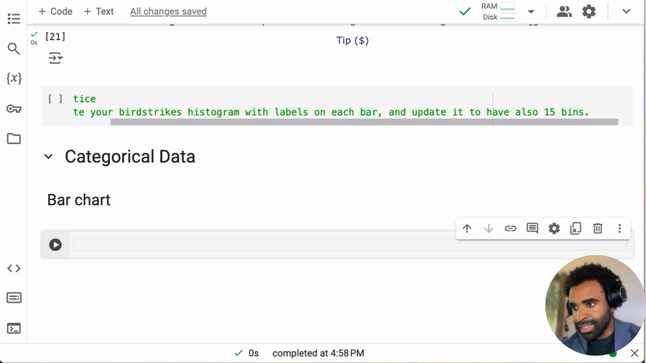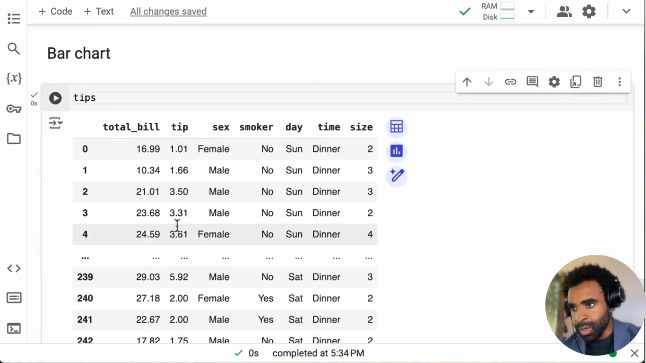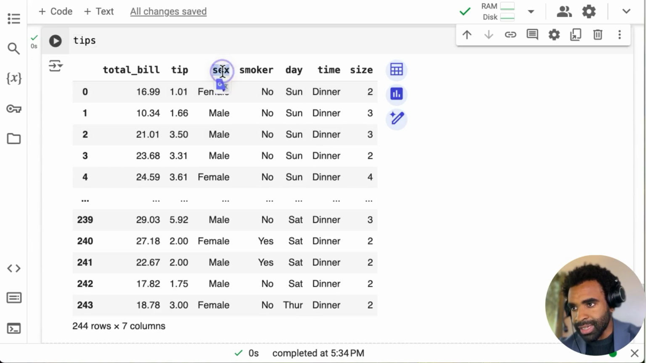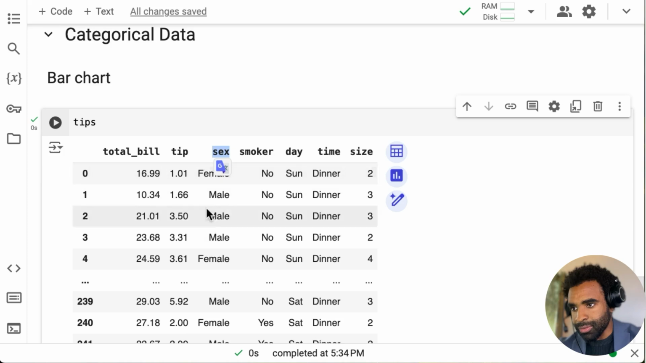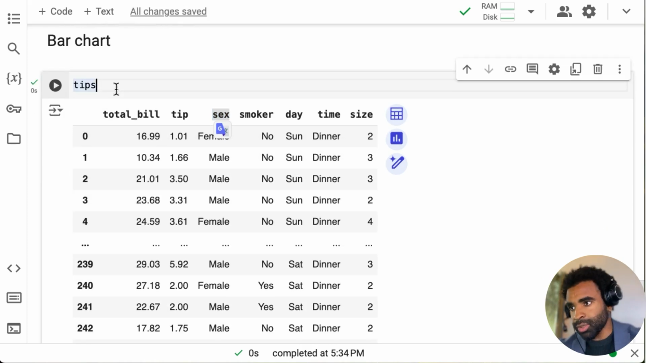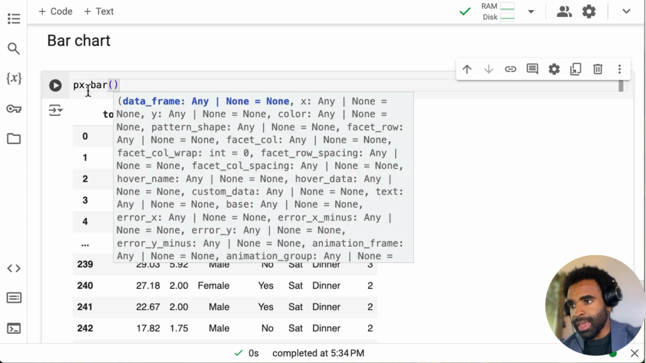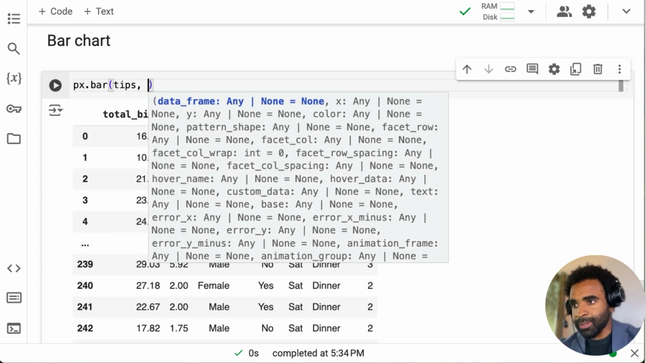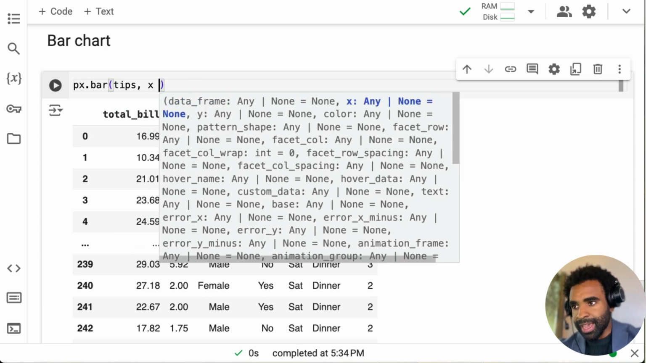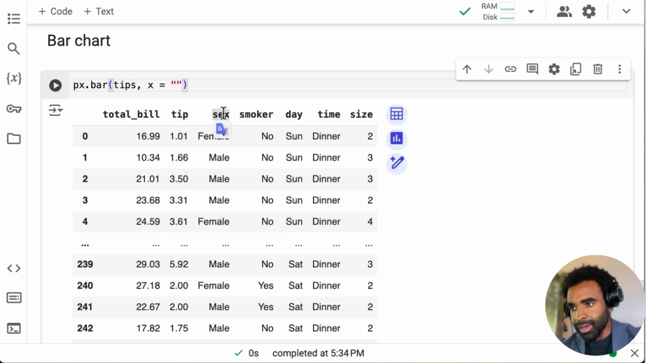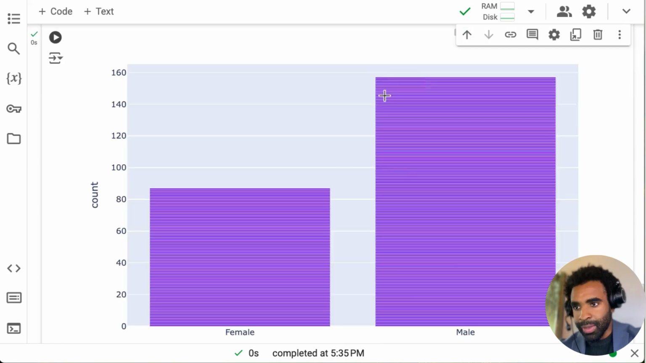Before we make the plot, let's take another look at the tips dataset so we can see what we are going to plot. We're going to try to make a bar chart of this sex variable here, with female and male. In order to make a bar chart, we can use the bar function from Plotly Express. So I'm going to type px.bar, and our data frame is again tips, and we're going to put the sex variable on the x-axis. Now if you run this, we can see there's a bar for males and one for females.